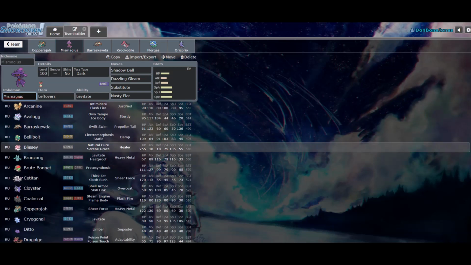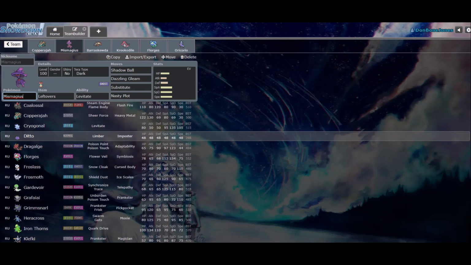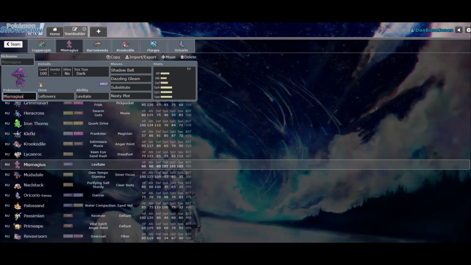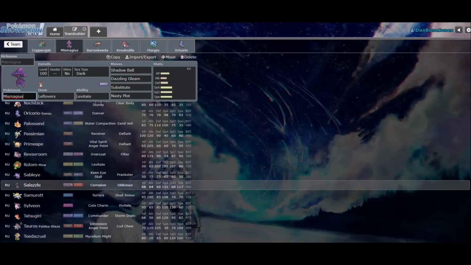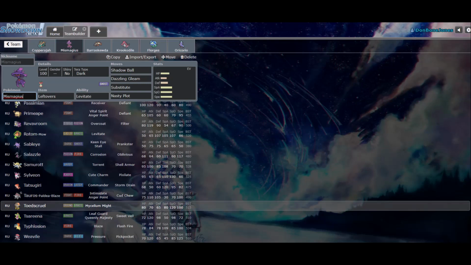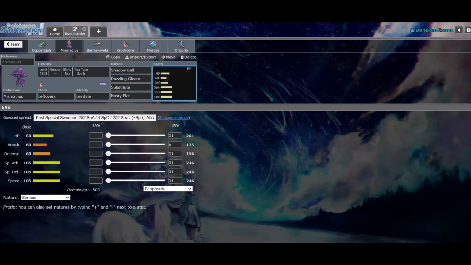Mismagius. I don't think I need max speed on you, just because 105 is really fast for this tier. Are there any 100s I need to outrun? Yes. So I'm going to do that.